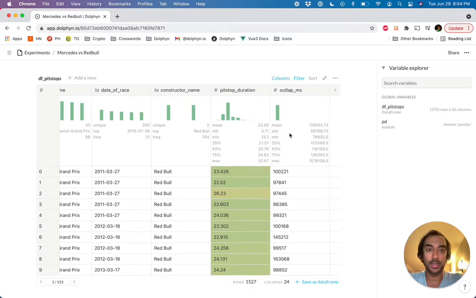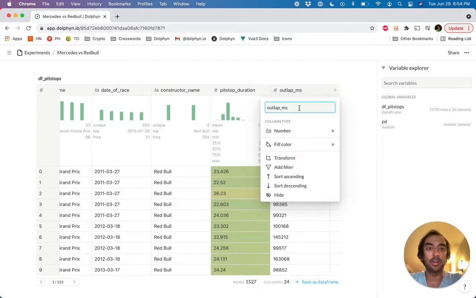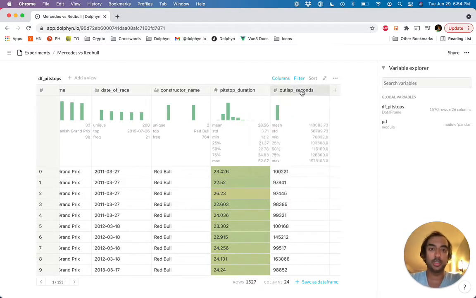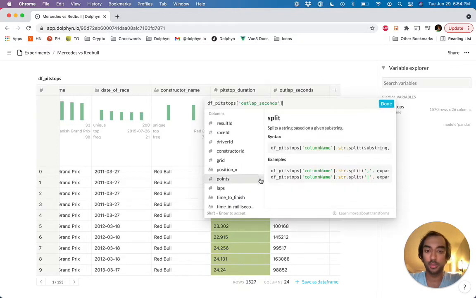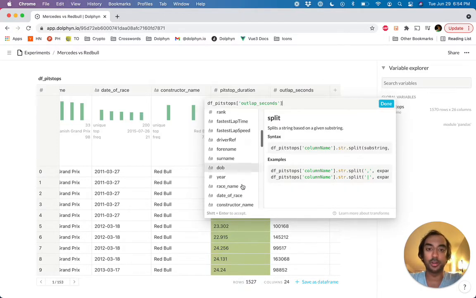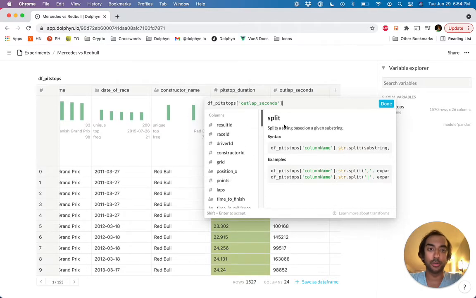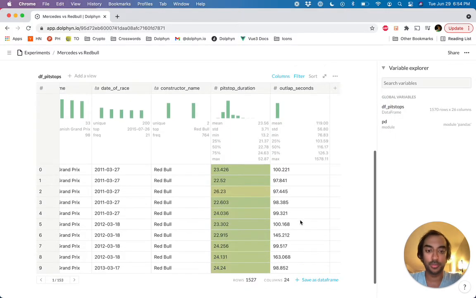Next, let's convert this outlap column to something that's a bit easier on the eyes. So let's change it to seconds. We just renamed the column, and let's go ahead and actually apply a transform. There are a number of transforms available here out of the box to actually build your data frame, or you can use a string or programming string. But for this one, we just need a simple divide by 1,000. We should be good. Awesome.